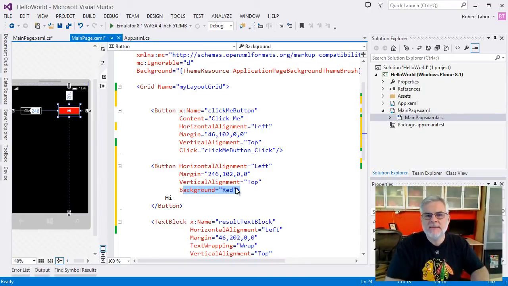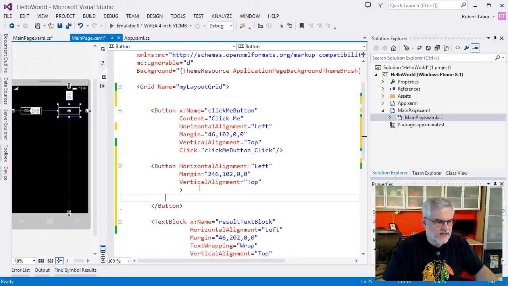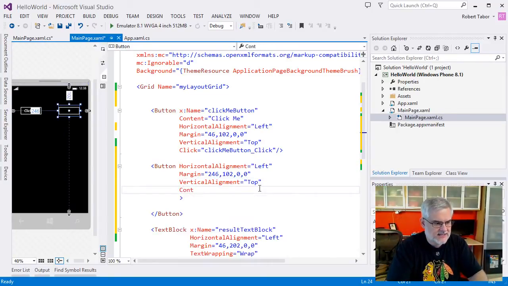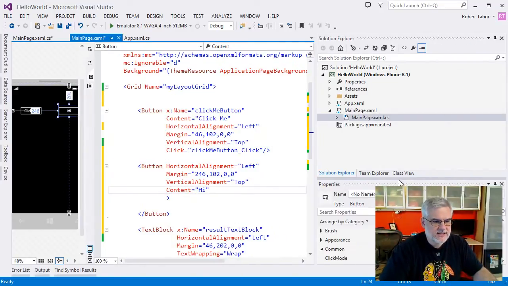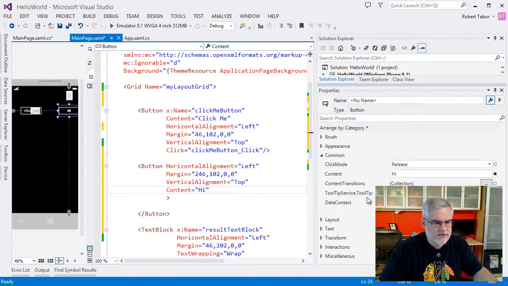property. So to demonstrate this, what I'm going to do is actually remove that background color like so, and I'll actually remove the word hi, and I'll just put this as a content equals hi. Okay, so we can keep our eye on that. And then what I want to do is actually, the easiest way to illustrate this is using the properties window.